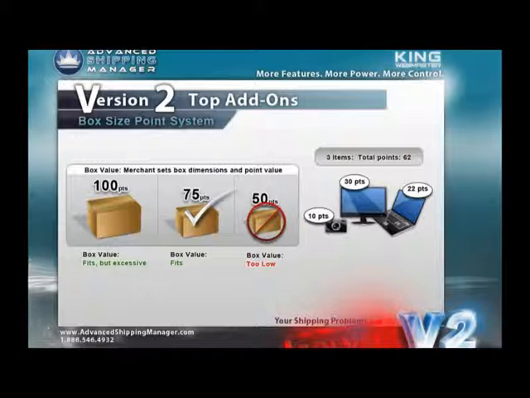Then you would be able to assign points to your individual items as well. So when a customer places an order, let's say they place the order like you see here on the right side, they placed an order for a digital camera, a monitor, and a laptop with a point value of 10, 30, and 22, giving a total point value of 62. Our system would take that 62 points and look for the smallest available box. So obviously 62 won't fit into the 50-point box. It will fit into the 75-point box, and it will fit into the 100-point box.